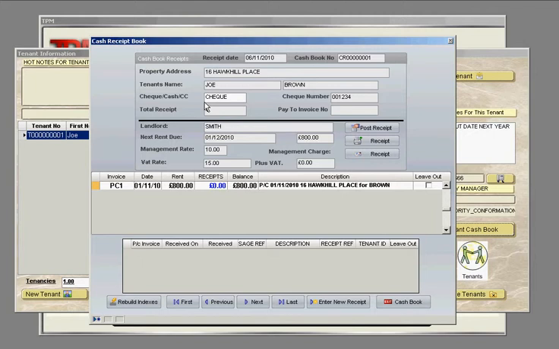The actual total receipt we'll say is £400. In this case it's a part payment by Mr. Joe Brown. So £400, and pay to invoice number, and if you look there it's PC1. We can simply type, or look it up, but we can simply type in PC1 and it goes to that particular invoice. Press return again and we then post the receipt.